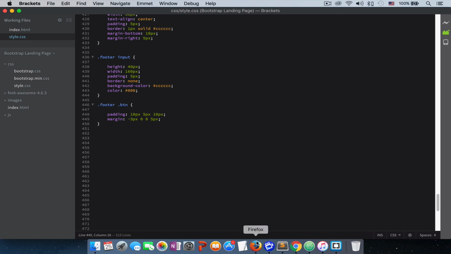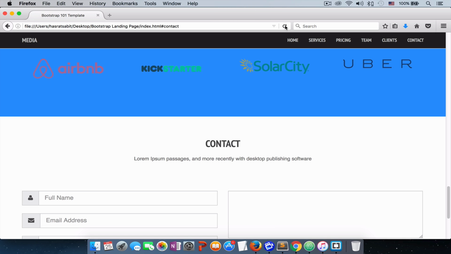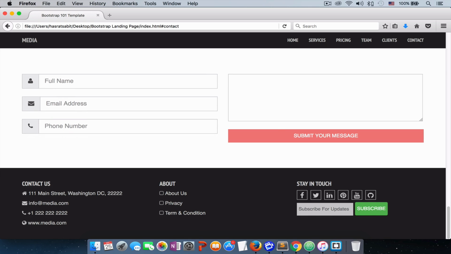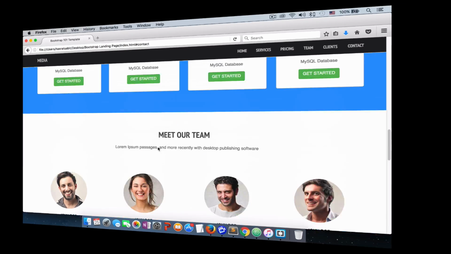Let's refresh the page and see what we got. Refresh. Here we go. Got a beautiful button, and it is aligned with the input field. Like you put an email example. It looks nice. So this was it for this section, and the next thing is to add our animation to the page.